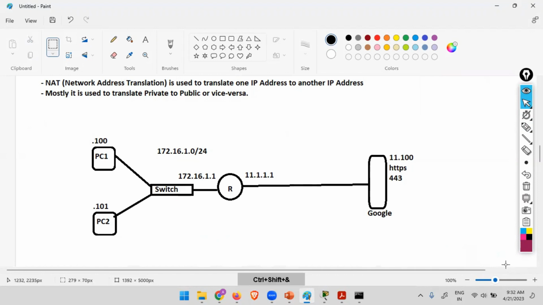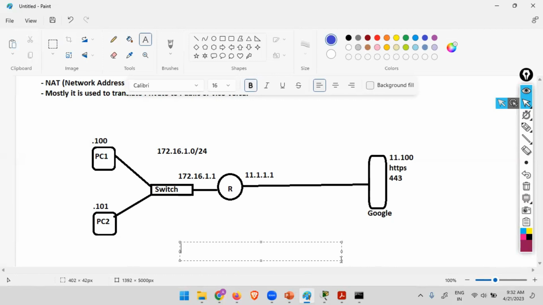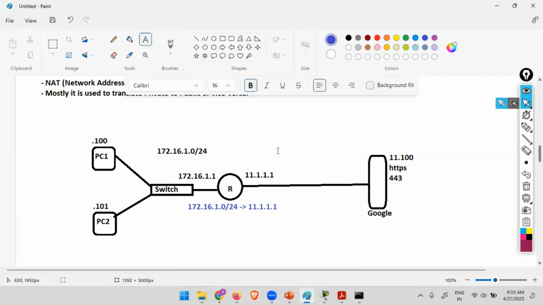Let's say on the router you have configured port address translation. So you have configured a rule, a NAT rule. And that NAT rule says if anyone is coming from the 172.16.1.0/24 network, just translate them to the IP 11.1.1.1. You configured this rule. Now what will your router do? Your router will start doing the translation. So if it is not doing the port translation, then you will see what the problem is.